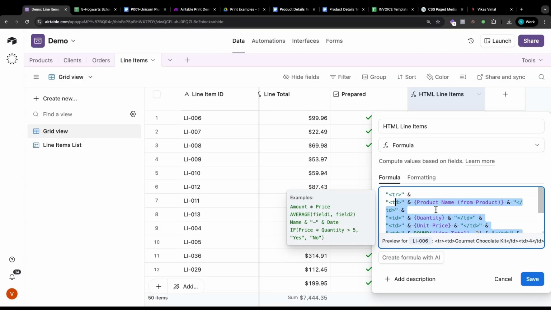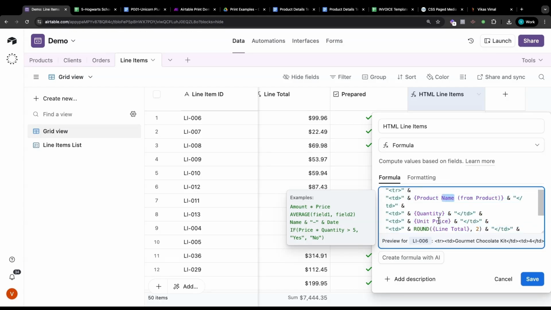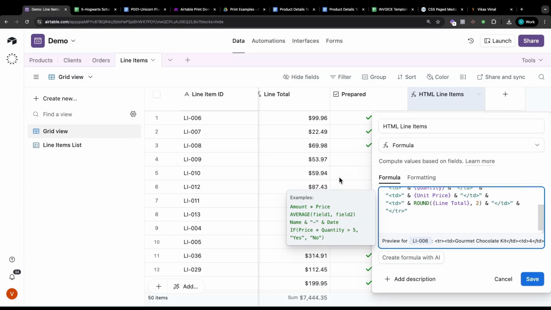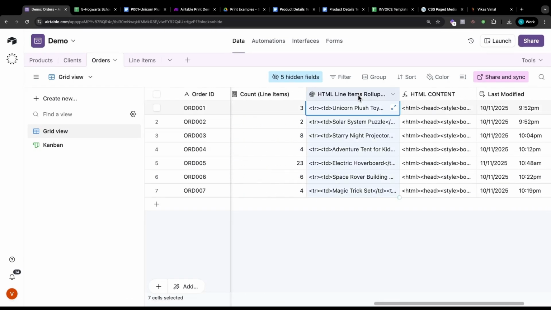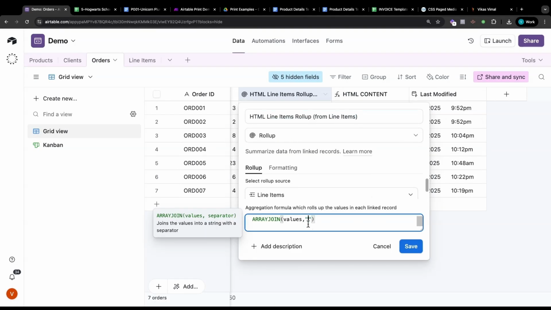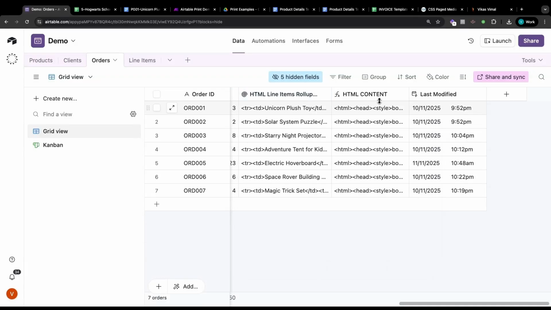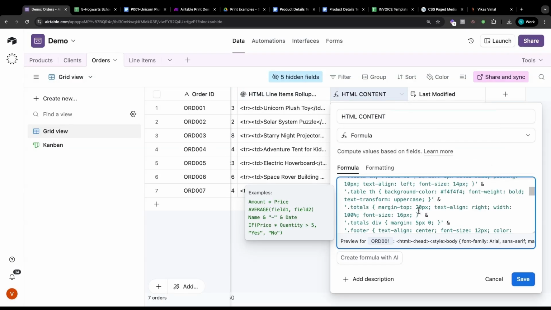So this is the line items. I just put it in a table row and 4 columns: product name, quantity, unit price, line total. Simple. Now this I will roll up into here. Simple roll up, simple array join values. And then there's the formula here. ChatGPT can help you build this.